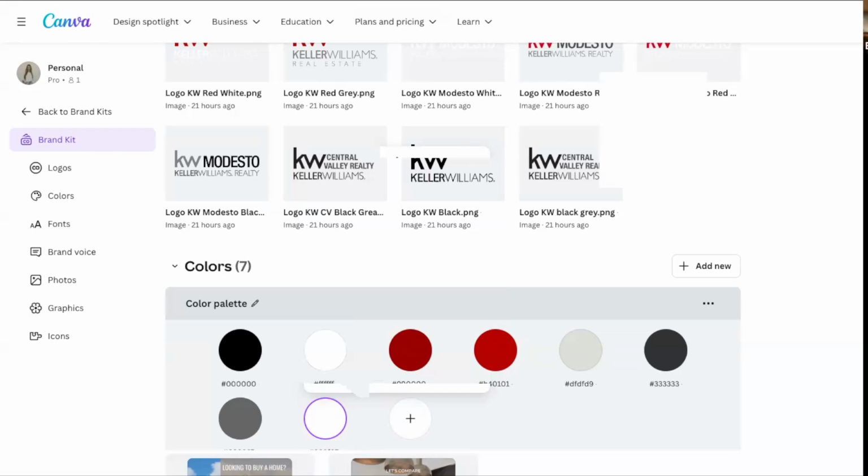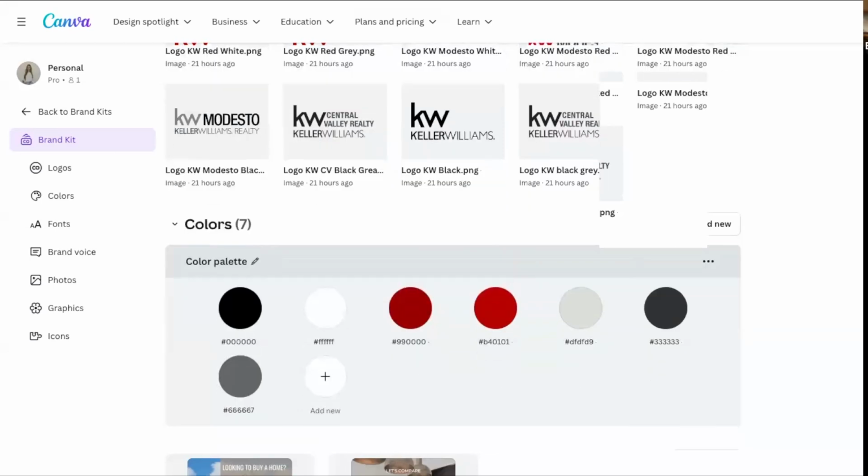It's gonna be 990000. And then if you want to do the lighter red, that's gonna be B40101. And then that's the lighter color red. So we'll stick with just those 4 for right now.